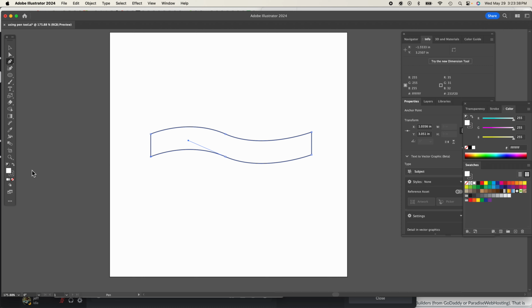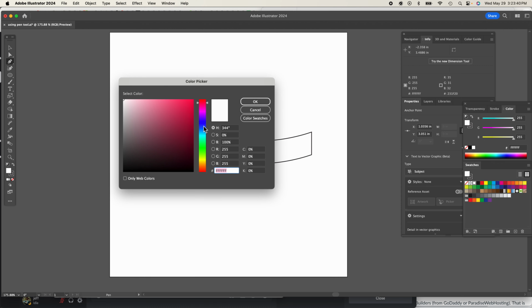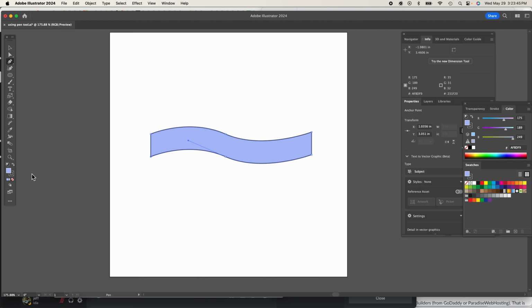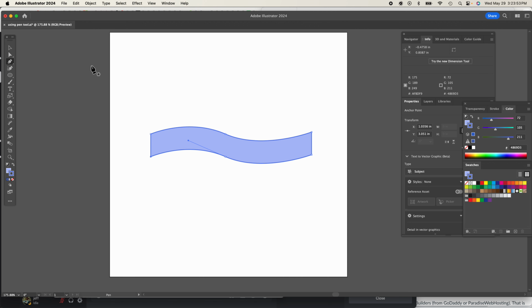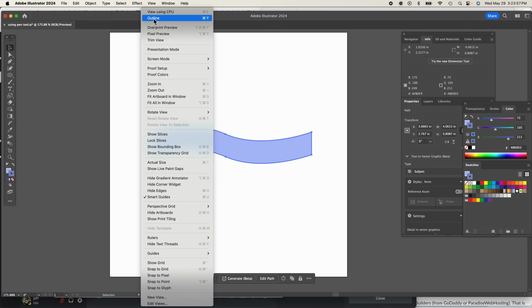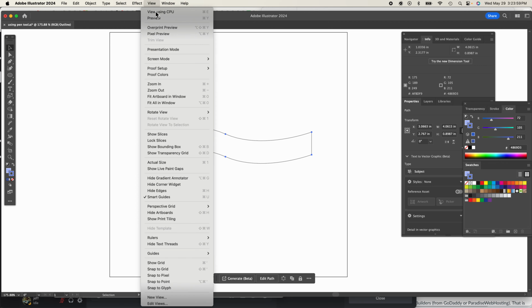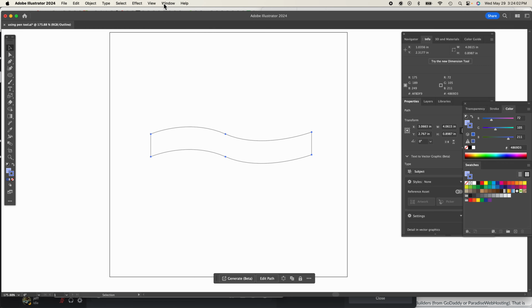If I were to fill this with a color, I'm going to do like a light blue. All right. I don't like the black on it, so I might change the black a little bit to a darker blue, something like this. Maybe it's a little purple, but that's okay. And now if I jump to outline, you'll see that you can't see color, right? But this is helpful sometimes when you just want to look at lines and not colors.